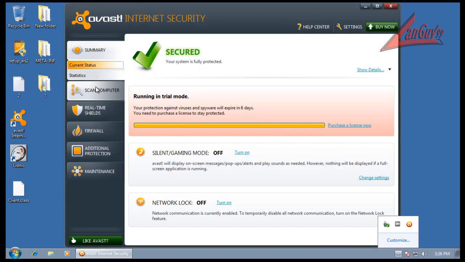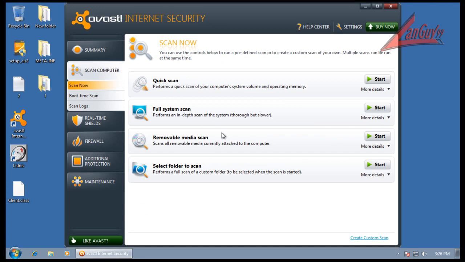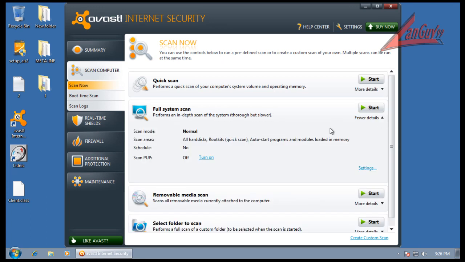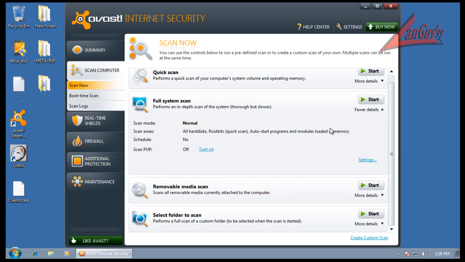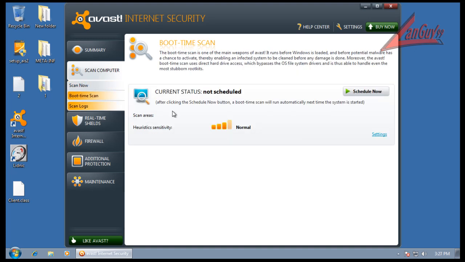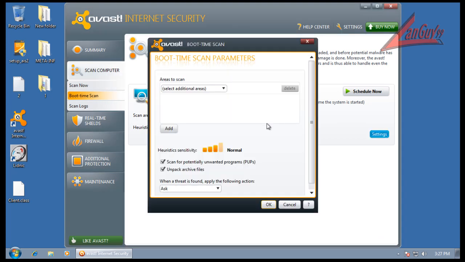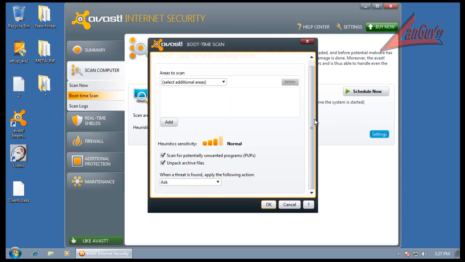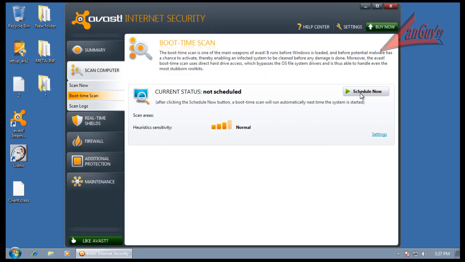So now I'm going to do a boot time scan, and I guess I'll do it like that. I'm gonna leave these settings just like the way they are. I'm not gonna mess with any of the settings. I'm just gonna schedule it now and restart.